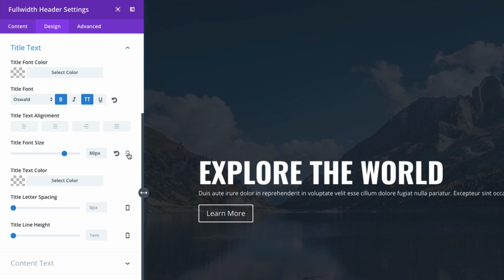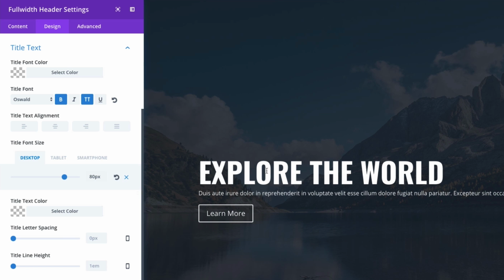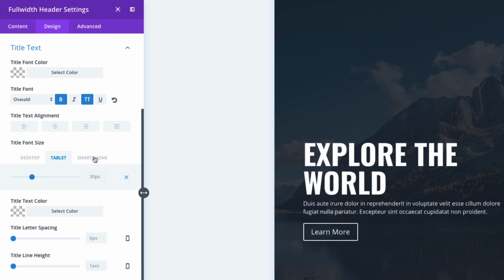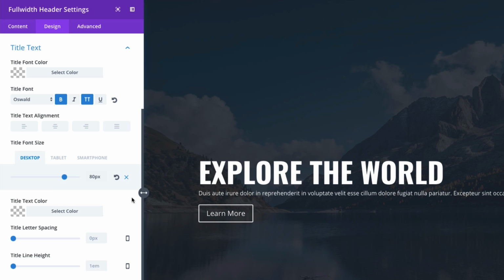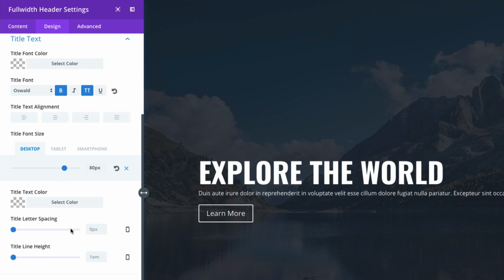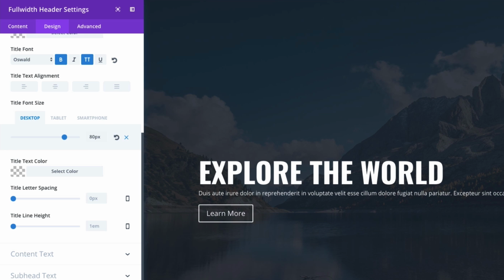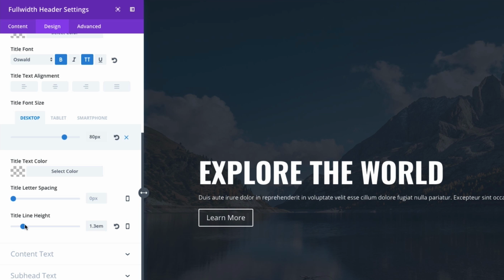You're also going to want to go in here and customize that text size for your tablet and smartphone as well, so that it's not too big. I want to keep my title text color the way it is. Keep it light. My title letter spacing, keep it at 0, and my line height, let's increase it a little bit to 1.3. All right, that looks good.